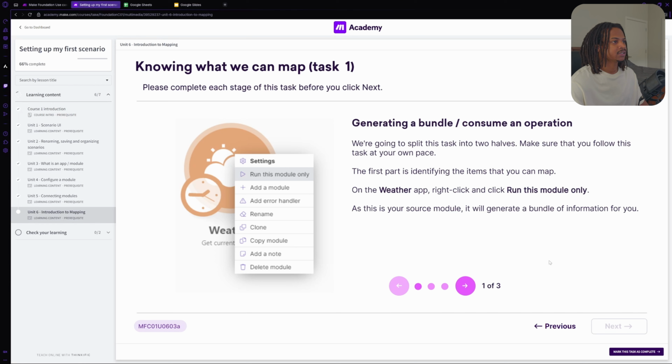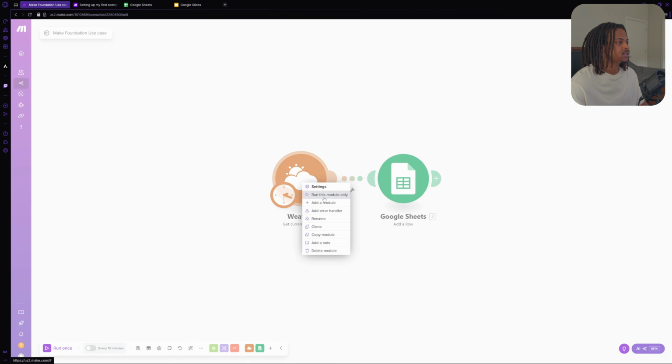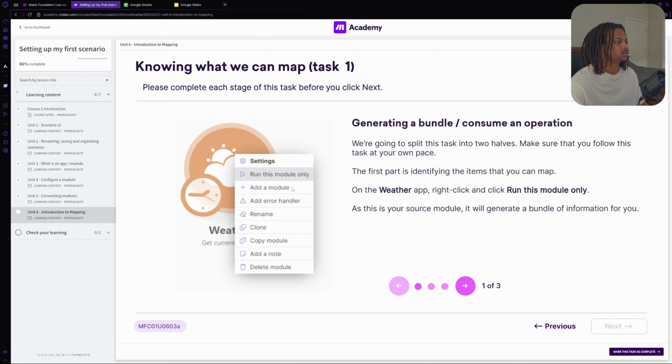We're going to split this task into 2 halves. Make sure that you follow this task at your own pace. The first part is identifying the items that you can map. On the weather app, right click and click Run this module only. As this is your source module, it will generate a bundle of information for you. So we're going to go to the scenario, right click the weather app and click Run this module only. That's all it tells us to do.